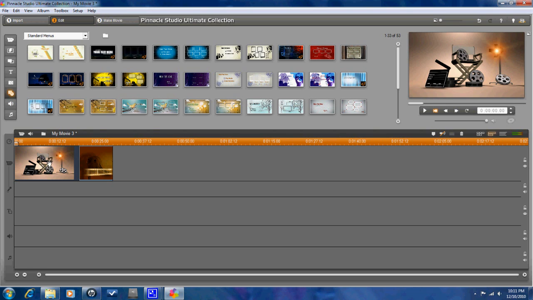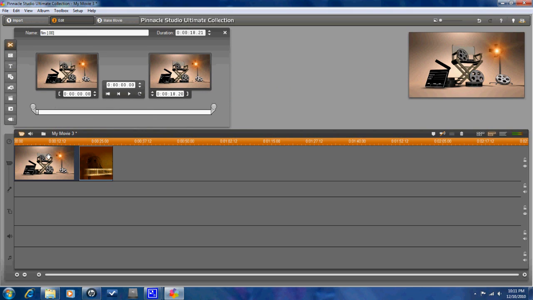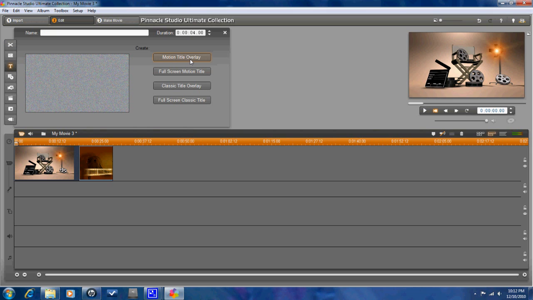One of the things that really stand out about this software is the effects that you get to use and create. So if you double-click on one of the video clips in your timeline, you can actually get this menu here on the left where you can change the duration of the clip. You can cut it, trim it here. You can add text to it. You can do an overlay, or you can make a full screen motion title of your own that you want to make. You can go ahead and create a disc menu here over the video clip.